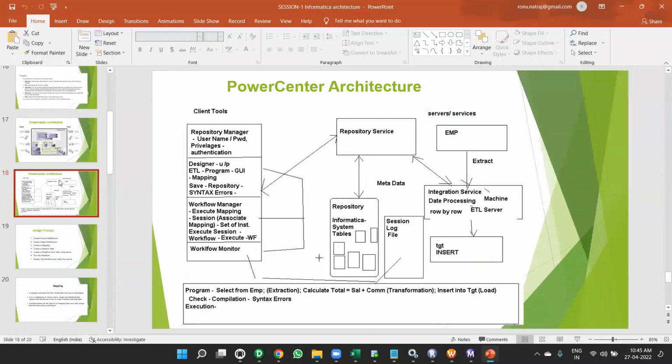This is a PowerCenter architecture. As I told you, Informatica is having two kinds of tools: server tools and client tools. Now, what are the client tools?